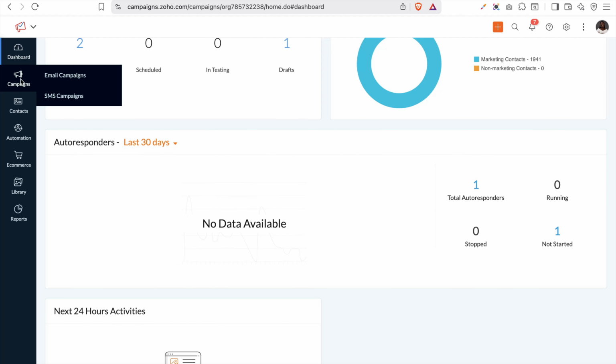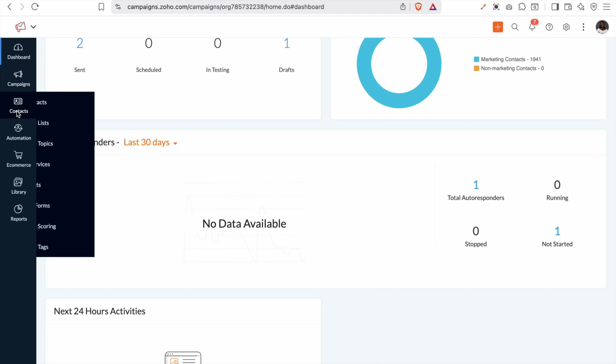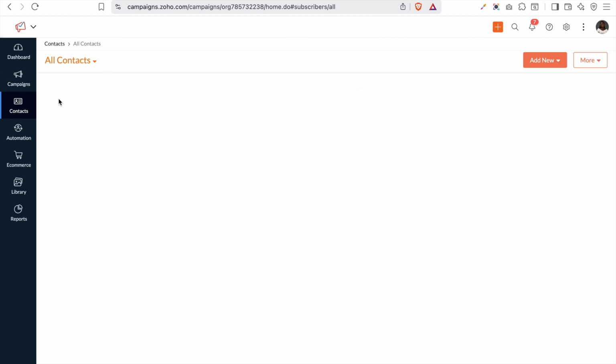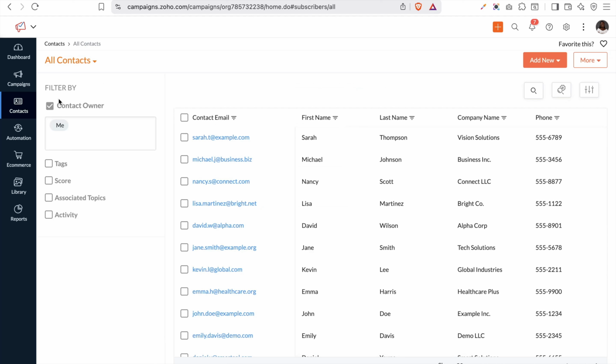So let's go into campaigns settings, and you can see that we have emails and SMS campaign, which we are going to come to in a minute. But when you go to your contacts and you click on all contacts, you are going to see all of the contacts that you currently have in Zoho Campaigns.